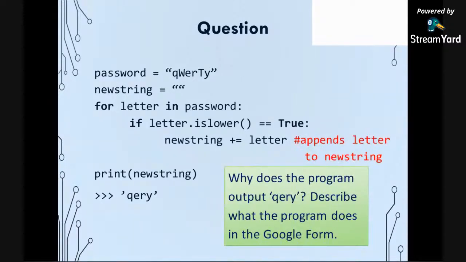Good, so I've got some really good answers here. If you haven't put your answer yet, then please make sure you get yours in there. But so far I've got things like, what it's doing is it's going through each letter in the password and it's adding onto the new string only the letters that are lowercase.